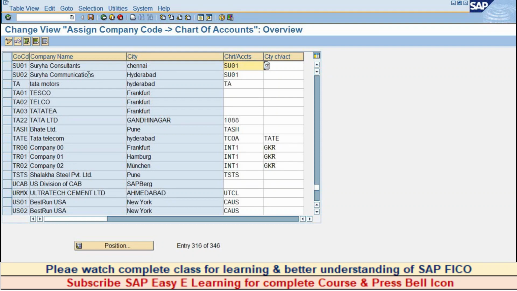That's why, in that case, we cannot use the same chart of accounts for these company codes. Communications has to have its own chart of accounts and consultants has to have its own chart of accounts. Yes. So, can you give me one example where we can use the same chart of accounts for multiple company codes? For example, you are in textiles manufacturing, let us say Surya Textiles Industries Limited.